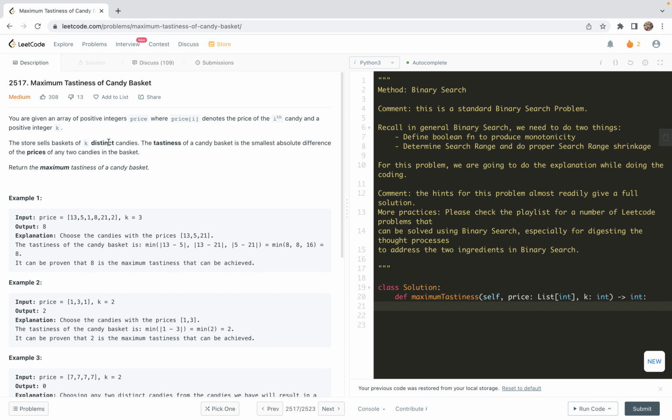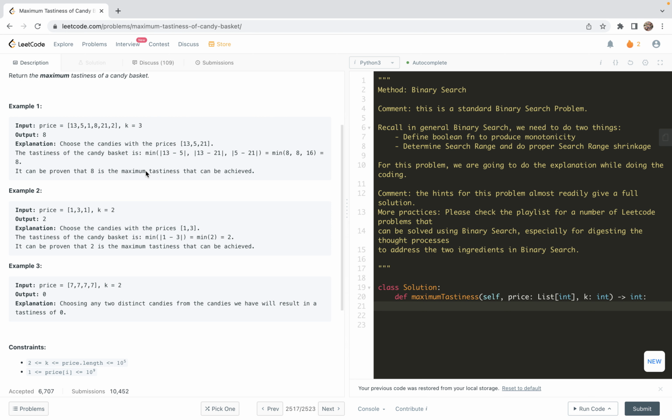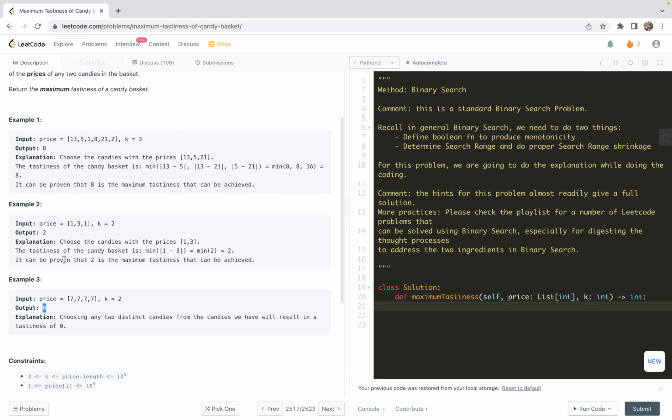We are given an array of positive integers called price, where price[i] denotes the price of the i-th candy, and a positive integer k. The store sells baskets of k distinct candies. The tastiness of a candy basket is the smallest absolute difference of the prices of any two candies in the basket. So we are required to return the maximum tastiness of a candy basket.